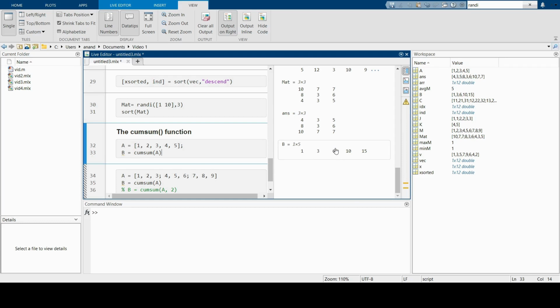The third element in B will be the sum of the first, second, and third elements of the original vector, which is 1 plus 2 plus 3, which is 6. Then the fourth is the sum of all four elements of the original vector, and the fifth element in B is the sum of all five elements in the original vector.